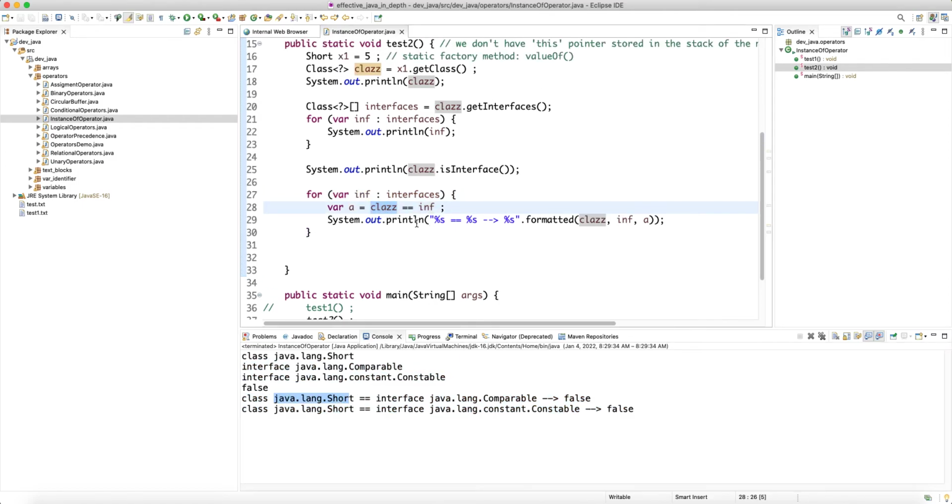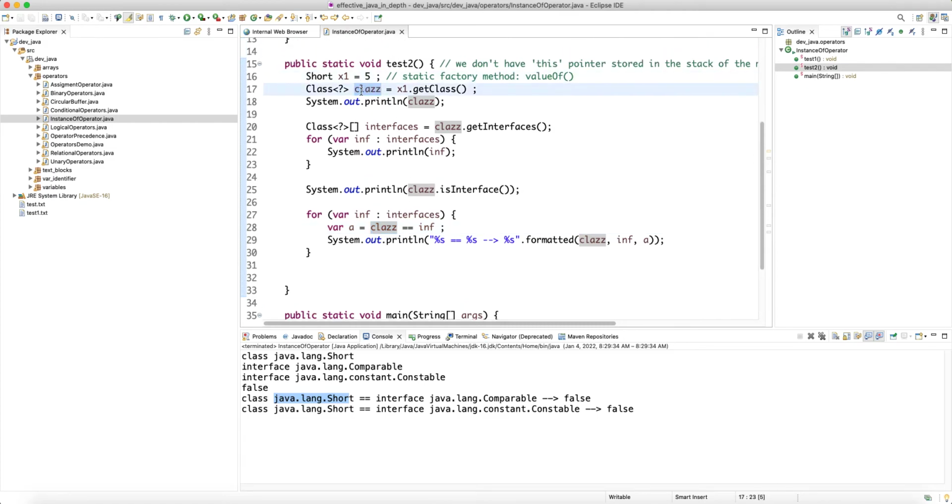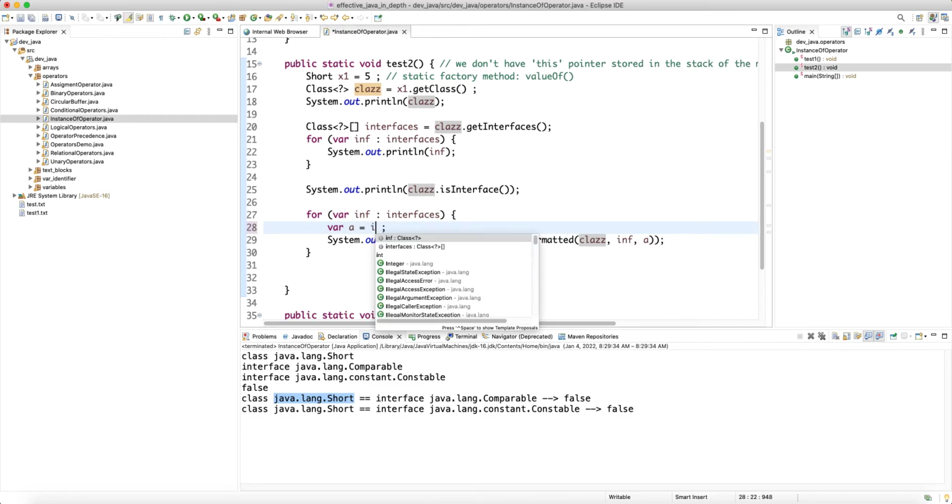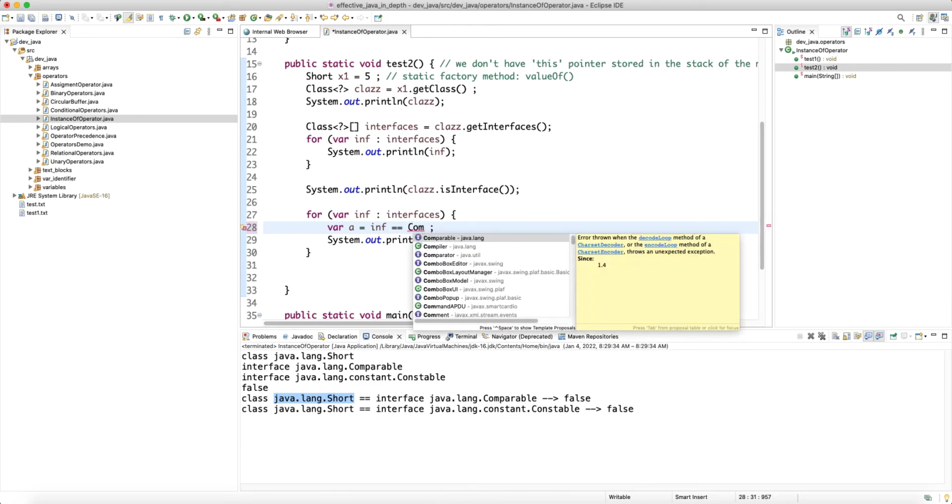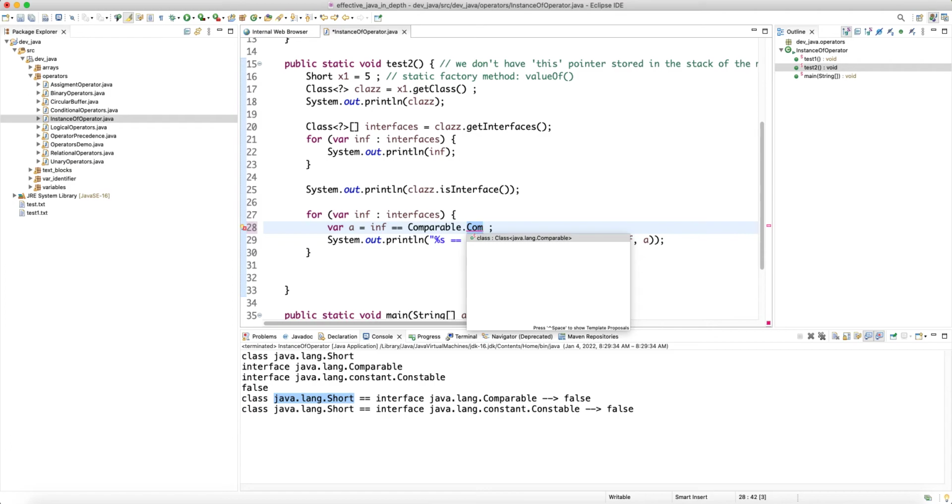So this class is java.lang.Short, and we have the interfaces that this, okay, so we have to do this: inf equals Comparable.class. Yeah, we have to do this actually. Yeah, so all the interfaces that this class implements, and we want to compare these with the Comparable class, the meta information of the Comparable class, and let's see.